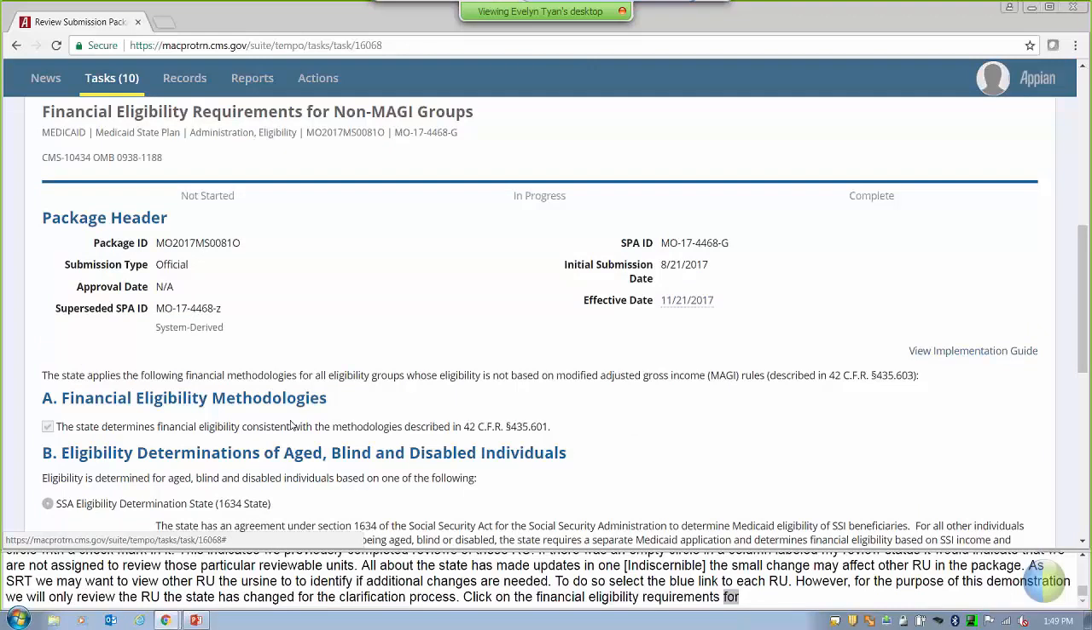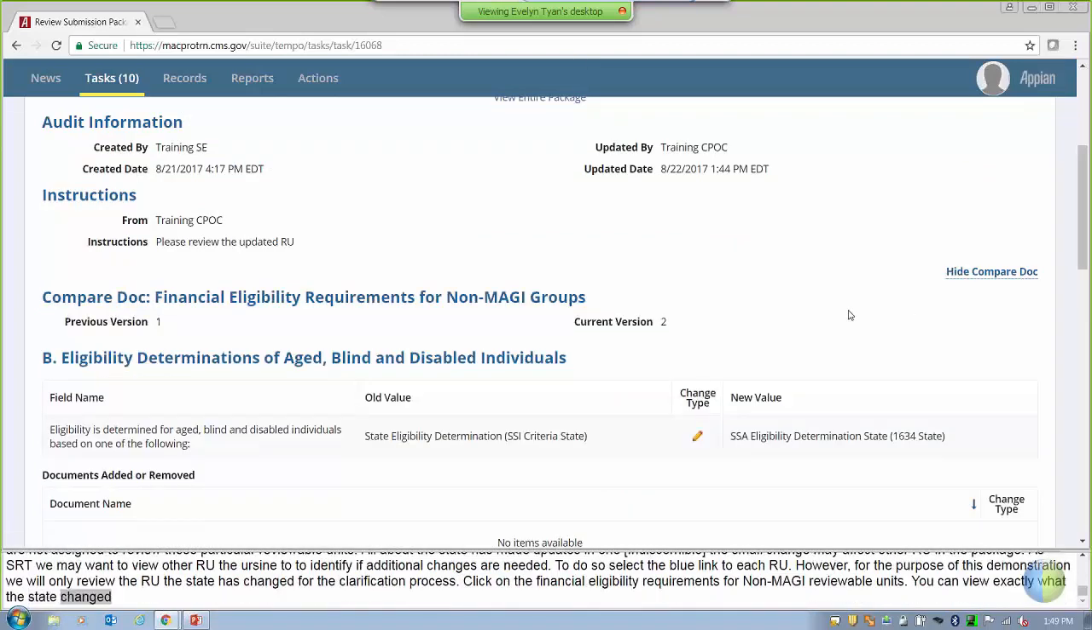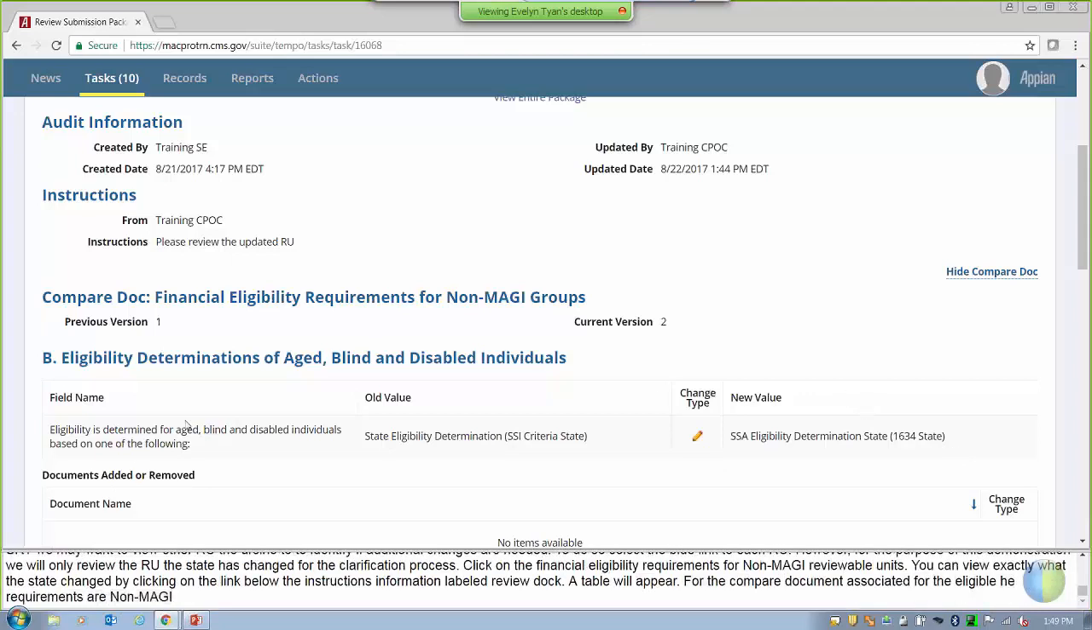We can view exactly what the state changed by clicking on a link below the instructions information labeled View Compare Doc. A table will appear for the Compare Doc associated with the financial eligibility requirements for non-MAGI groups reviewable unit. In the table, it will list the question that was changed along with the field name, the old value, the change type, and the new value.